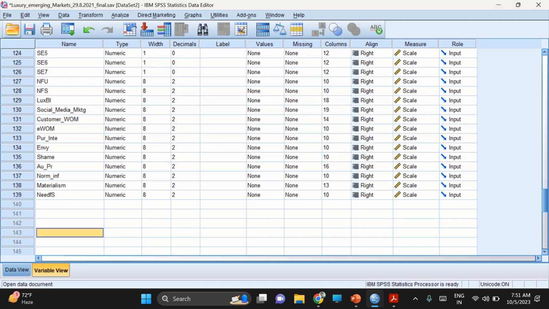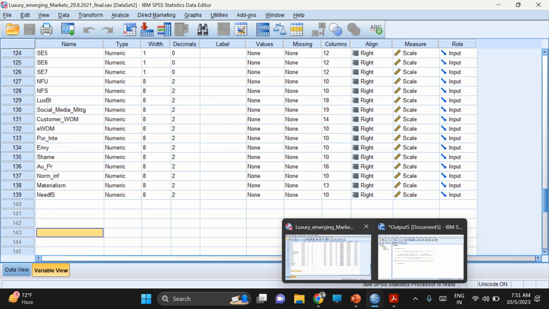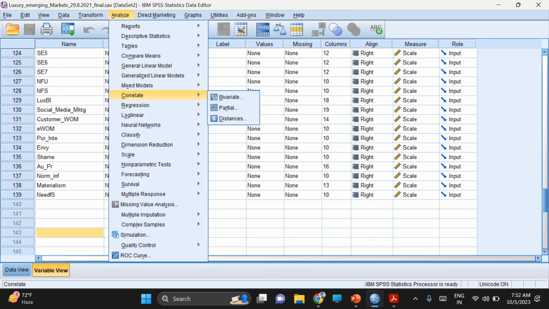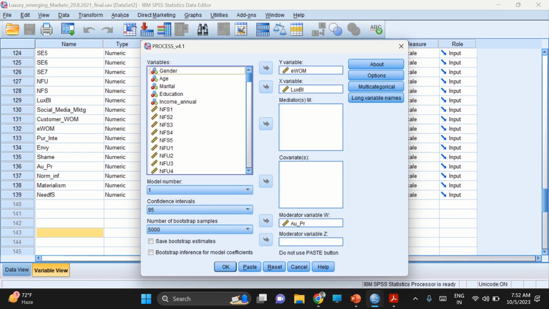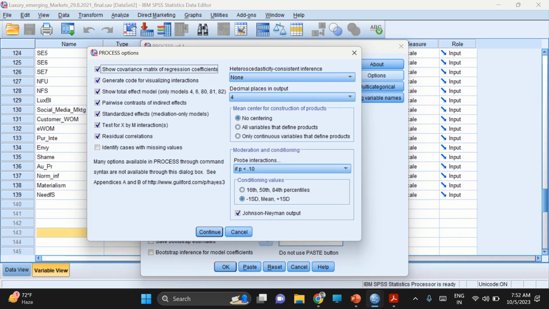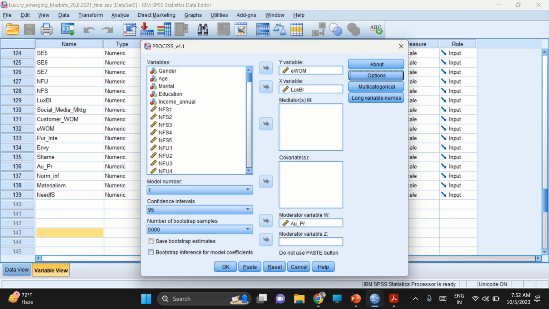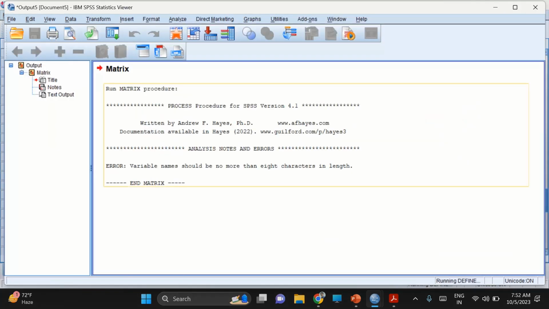Let me save it. Let's go again to regression, process. Now you can see the variable name has automatically changed, so the rest of the things should be the same. Model 1, options all ticked, and here the interpretation at minus 1 SD, mean and plus 1 SD, along with the Johnson-Neyman output, is ticked. Let me click on continue. Let me click on OK. Yeah, so again the script is running, and I'm hopeful that we are going to receive an output.